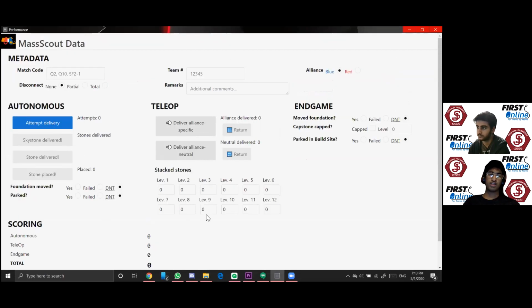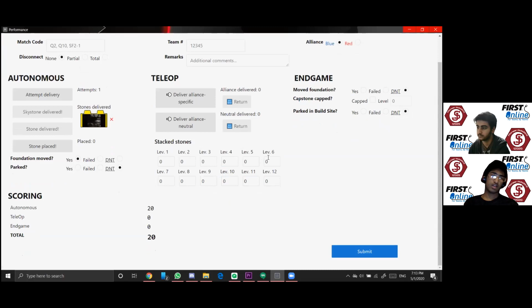How you track deliveries, how many stones you delivered, how many stones you placed, how many they stacked, did they move the foundation, yes or no? Did they put a capstone, yes or no? Did they park, yes or no? But you also have some places for extra data, such as the amount of stones stacked. What's really great is that with this technology, you can report some cool math and stuff.